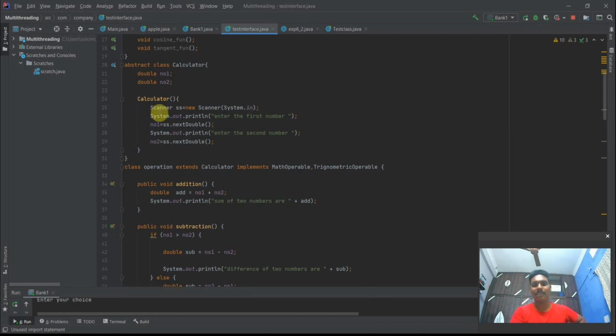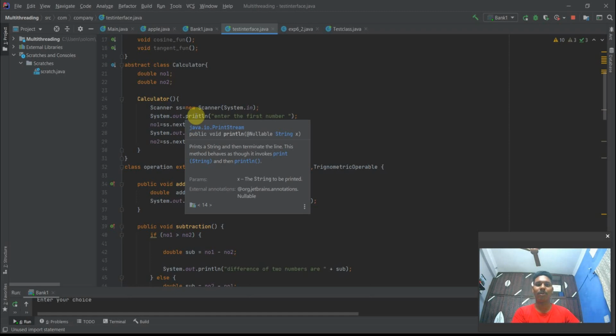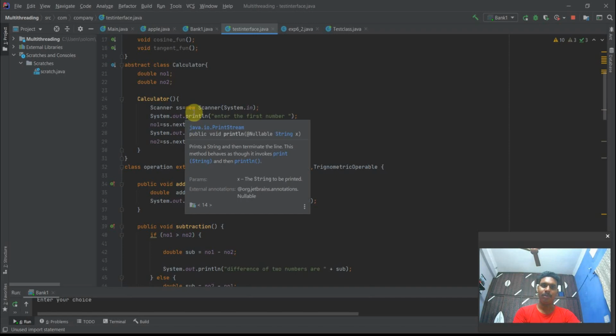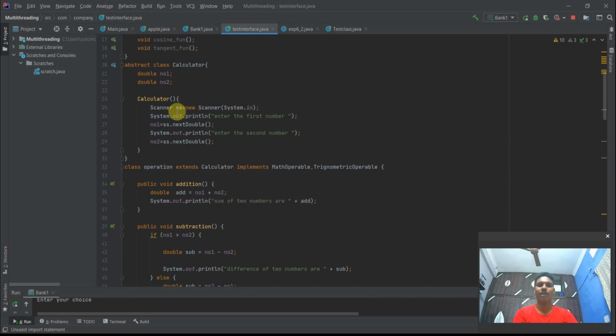So in calculator, we have the scanner class. You know how to implement the scanner class and the syntax of the scanner class. So Scanner ss equal to new Scanner, System dot in. So ss is my key that I'm taking. So we are taking a scanner class here. So enter the first number. The first number will be stored in number 1. As I'm taking double, I need to take here ss dot nextDouble. In the same way, number 2 also will be stored.